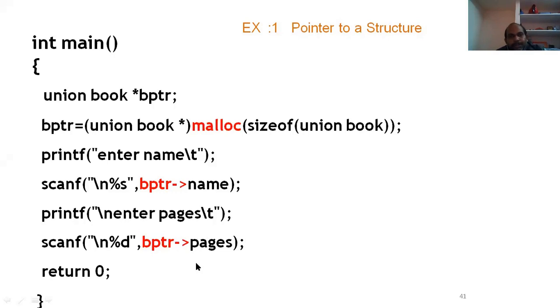So same thing, passing a union as an argument to a function, everything is the same as with structures. The only difference is the memory allocation. So that's what it is about structures and unions.